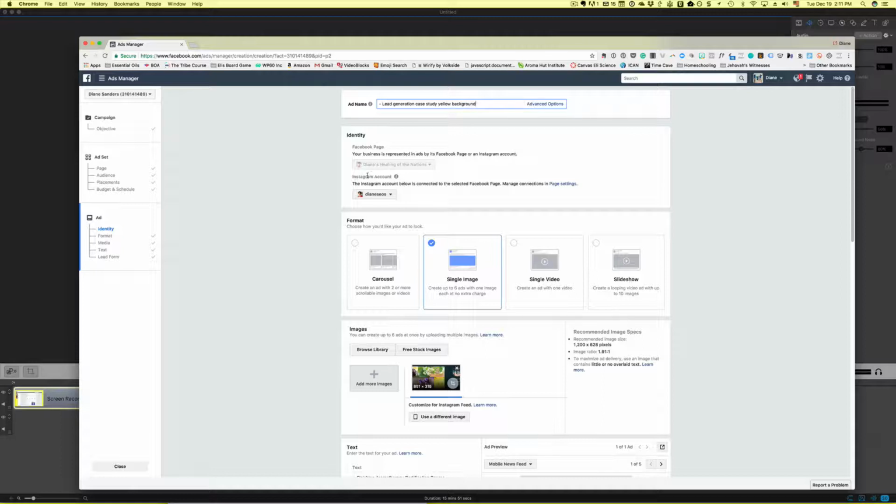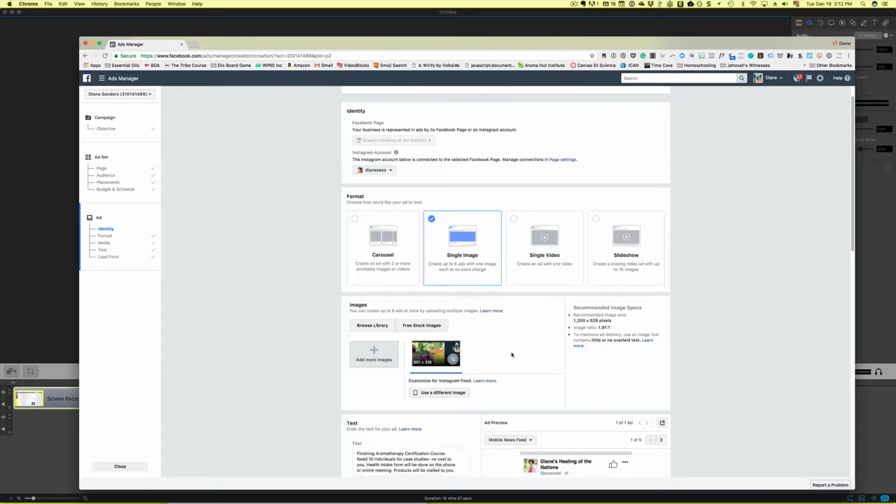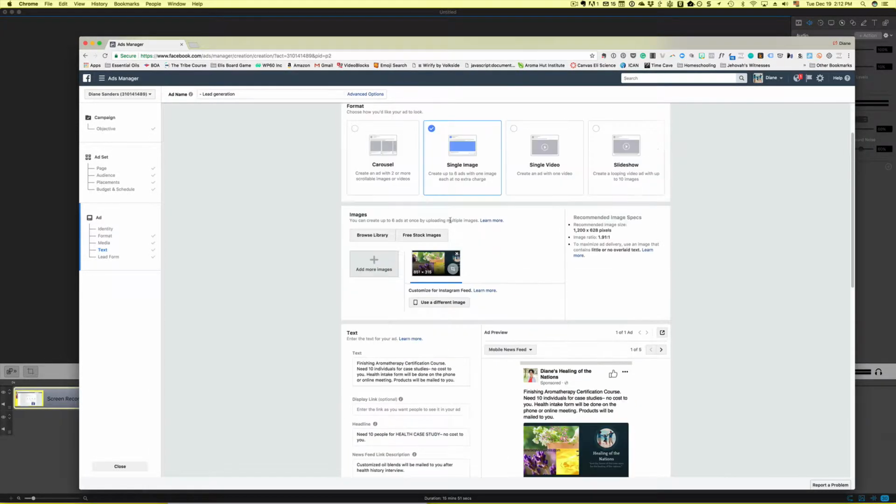And then over here, the identity is already taken from your business page, and now you can connect your Instagram account there. Next, you have several formats for how you'd like to put the images in your ads. It can be a carousel, which is 2 or more images going through, a single image, a video, or even a slideshow. I just like to keep it simple. We're just doing a single image. And then it automatically puts the image of my business page there.